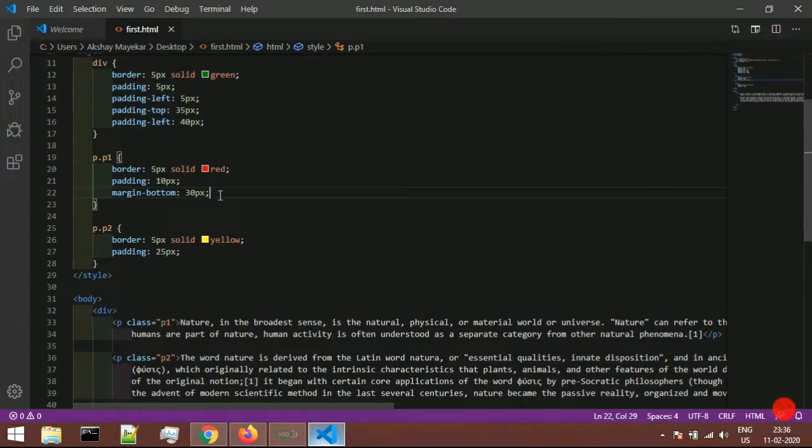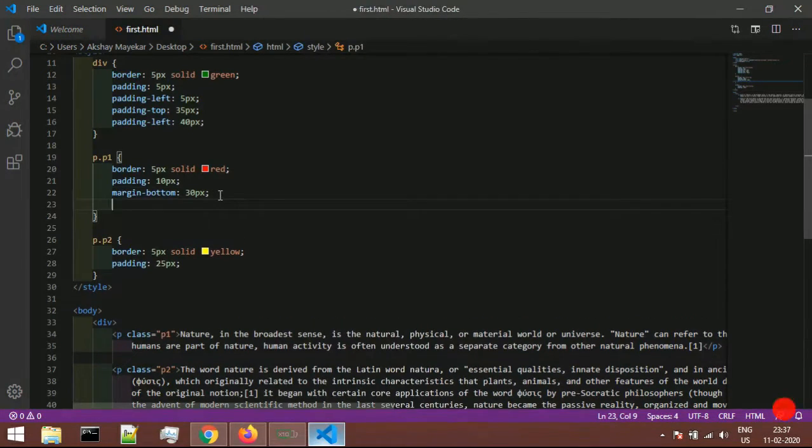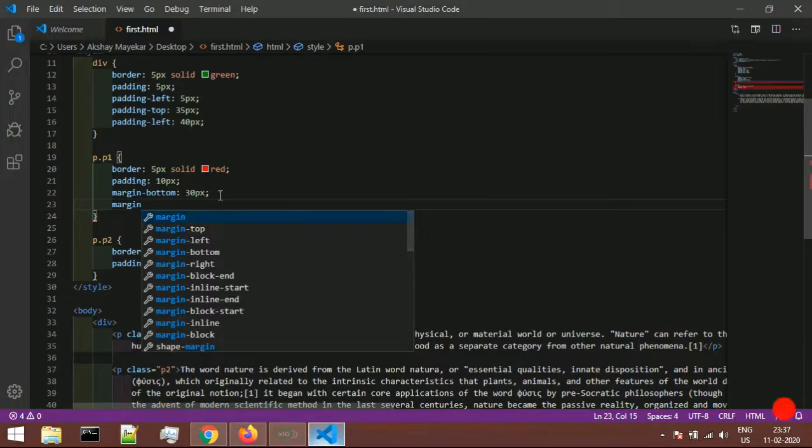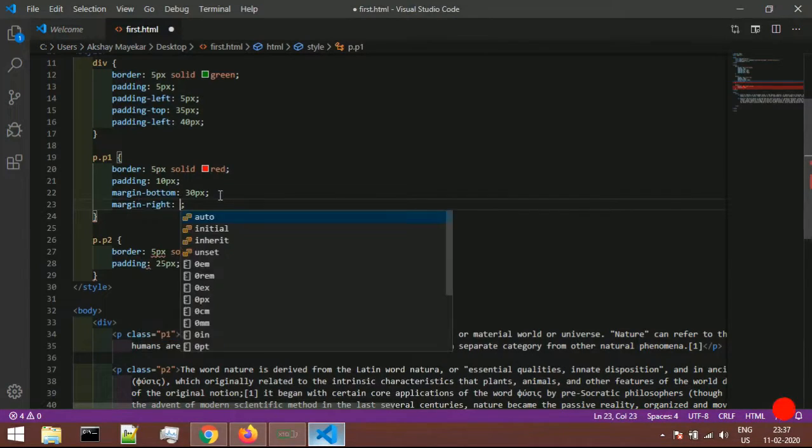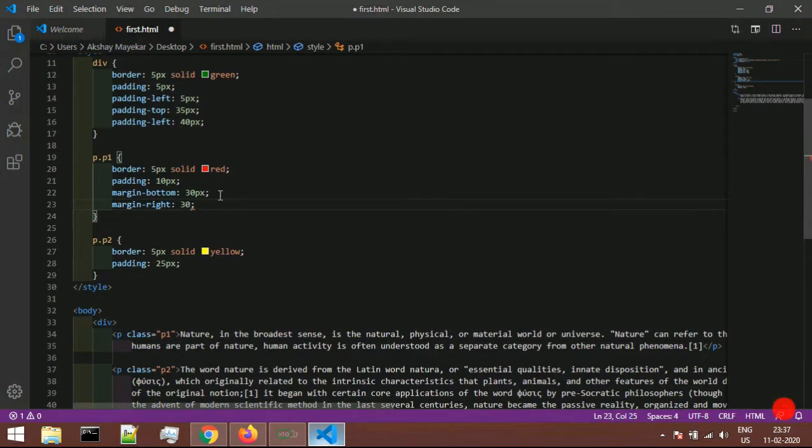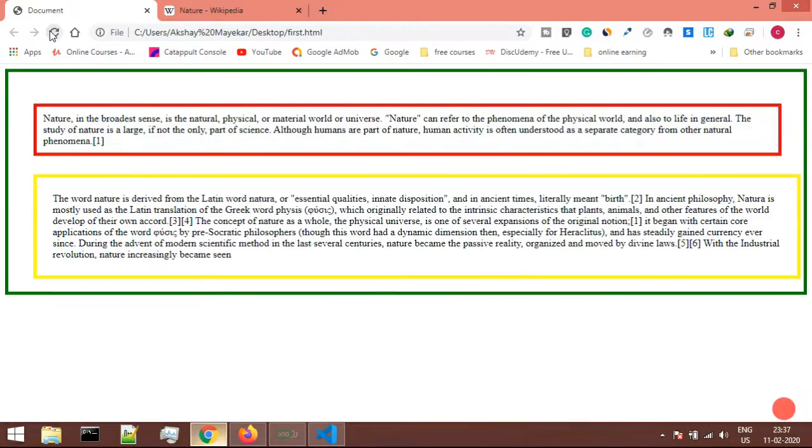I would be saying margin-right, since it's on the right hand side, and from the right hand side I'll push it by 30 pixels. Just save it and refresh. So this is how you could play with things, and the content inside will be adjusting itself automatically.